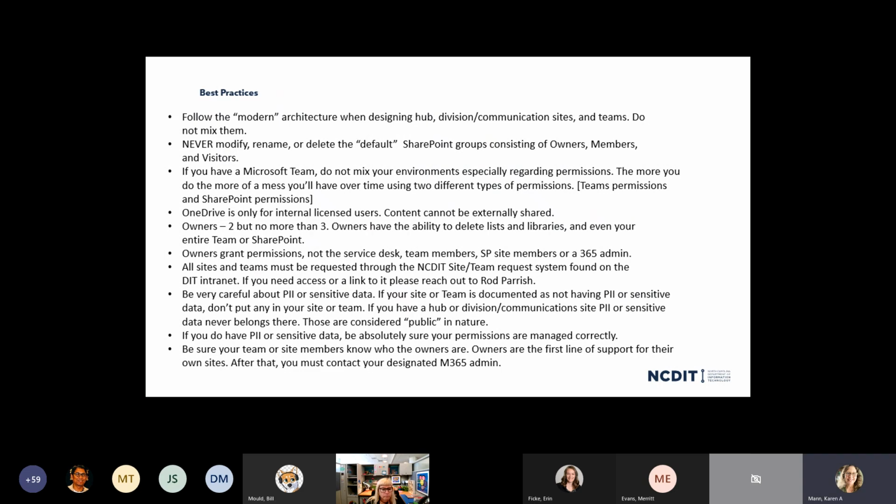Here's a list of best practices. I won't go through them all since we do have limited time, but there are a couple that I would like to highlight. And first is that with any SharePoint site, there should be at least 2 site owners, but no more than 3. Site owners are the first line of defense when users have any sort of issue with that site. Site owners manage permissions and troubleshoot basic problems users may have. If a site owner can't solve a problem for a user, they then escalate to their own agency administrator.